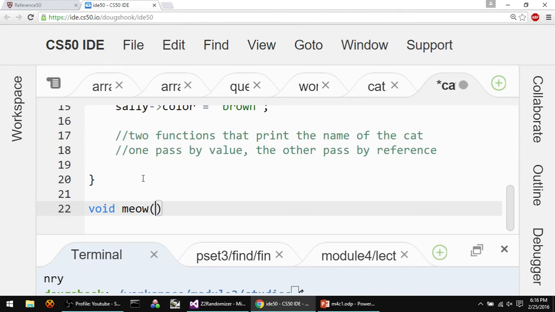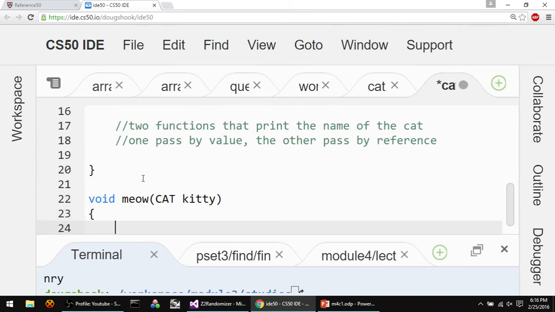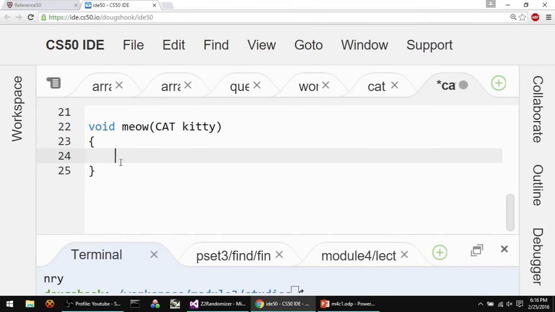And then inside the parentheses, if I want to pass a cat by value, what do I say? I say cat, and then I can call whatever I want, right? Just give it a name, kitty. All right, there's one function defined. I'm not going to fill it in right now.